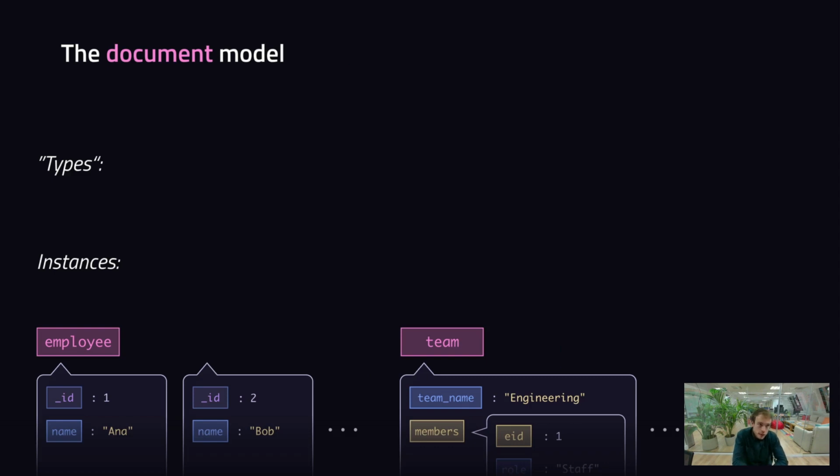Let's look at one final example, which will be the document model, and let's do the same exercise again. The document model is a bit more interesting. So the document model, in effect, has only 2 ways of talking about categories of data. So the first one is pretty easy. We have documents, and these are organized in collections. So they're categorized by collections. So here, collections are our types.